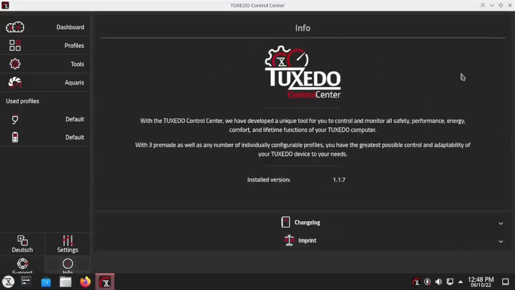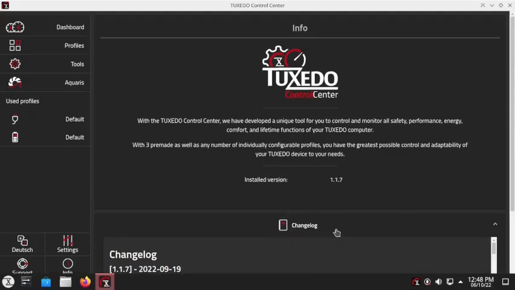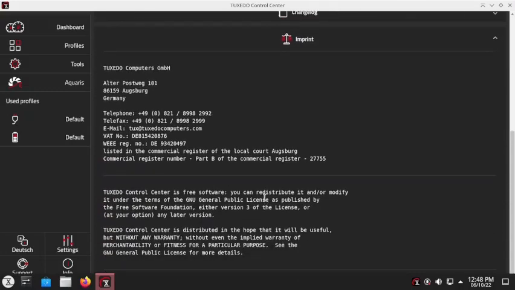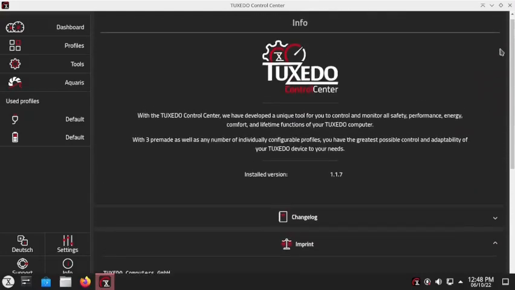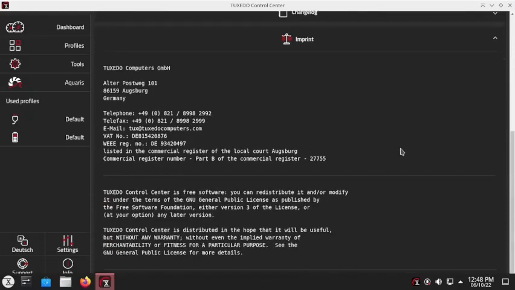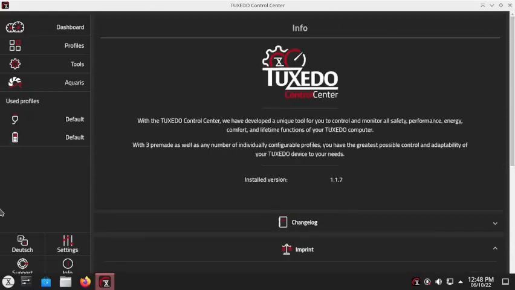In the info section, you can see this is the info for the Tuxedo Control Center here. The changelog and the imprint is nothing but your privacy, and I think it is the license also. Terms and conditions, privacy, and I think the licensing is also given here. So I will now shut this off.